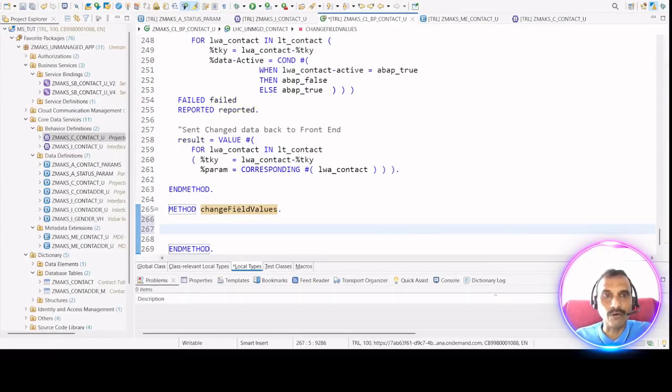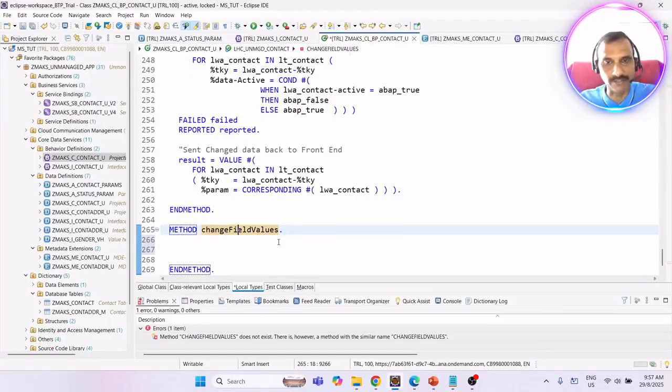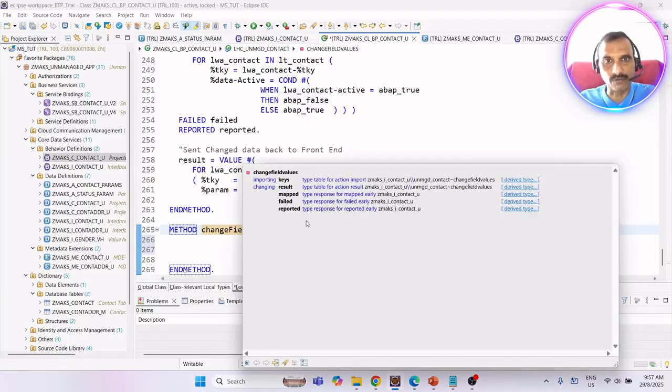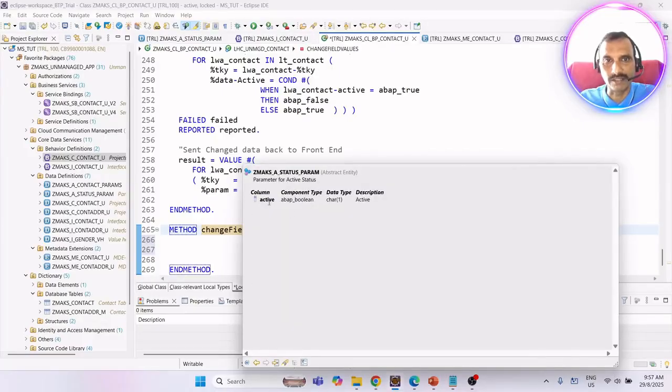Now, how are we going to actually, okay, before that, let us just understand what we have here, part of our F2. You see the result keys is now of different types of change field values, and the derived type will have a parameter of our structure. So this parameter with structure will give me the only active ABAP boolean as of today.